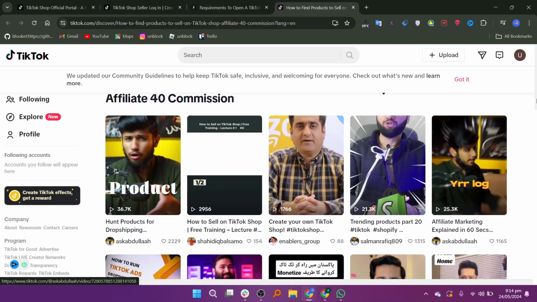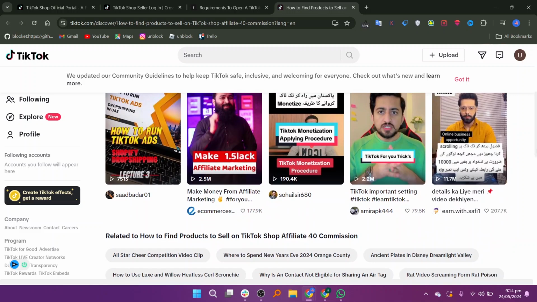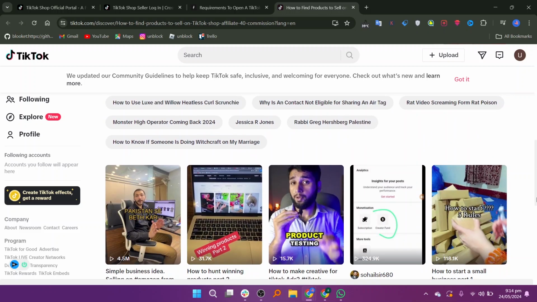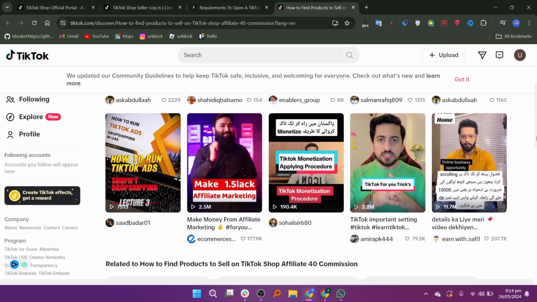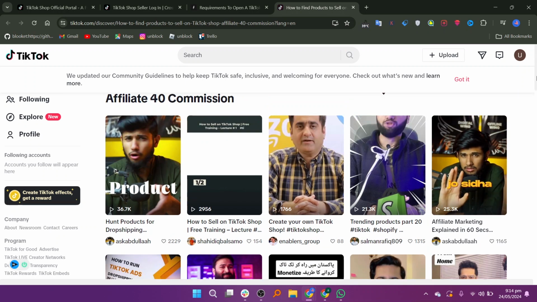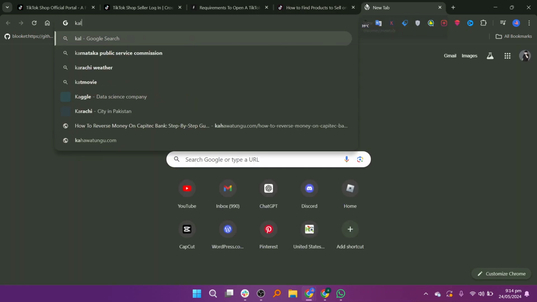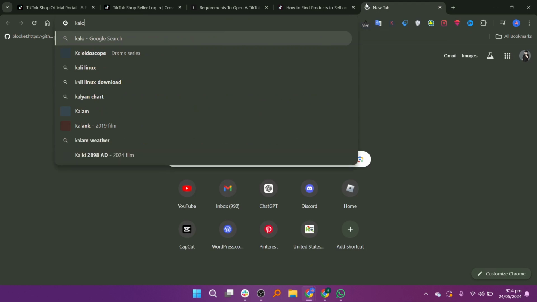TikTok Shop offers a commission for affiliates, which is a key incentive for participation. Look for the section detailing the affiliate commission, which might be up to 40%. This section may also include instructional videos to guide you through the affiliate setup and earning process.